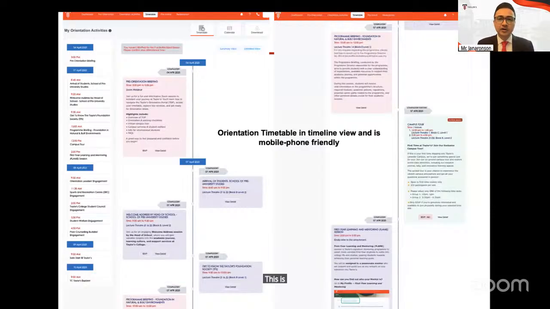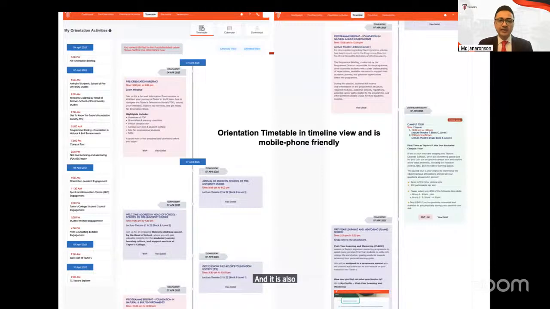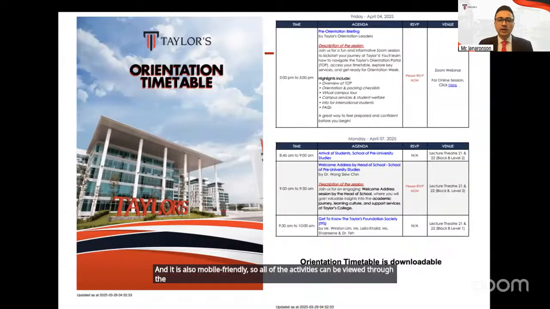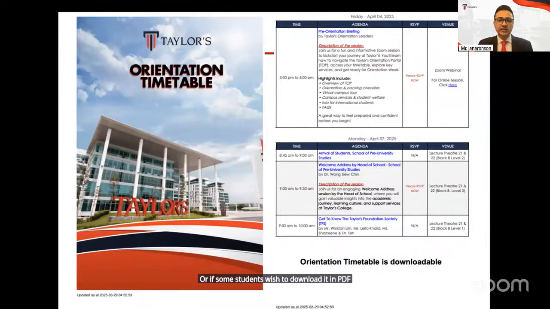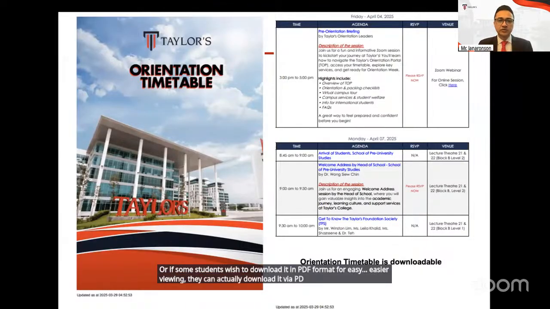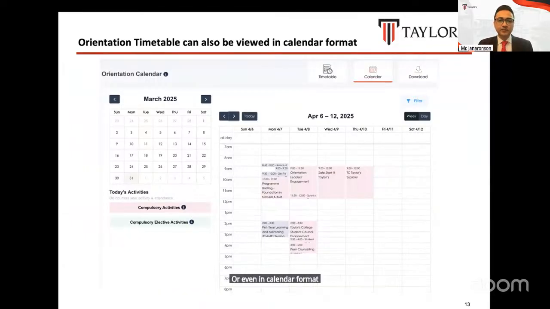This is a sample of the orientation timetable embedded into the Taylor's Orientation Portal. It can be viewed in timeline, and it is also mobile friendly. So all of the activities can be viewed through the portal. Or if some students wish to download it in PDF format for easier viewing, they can actually download it via PDF format as well, or even in calendar format.